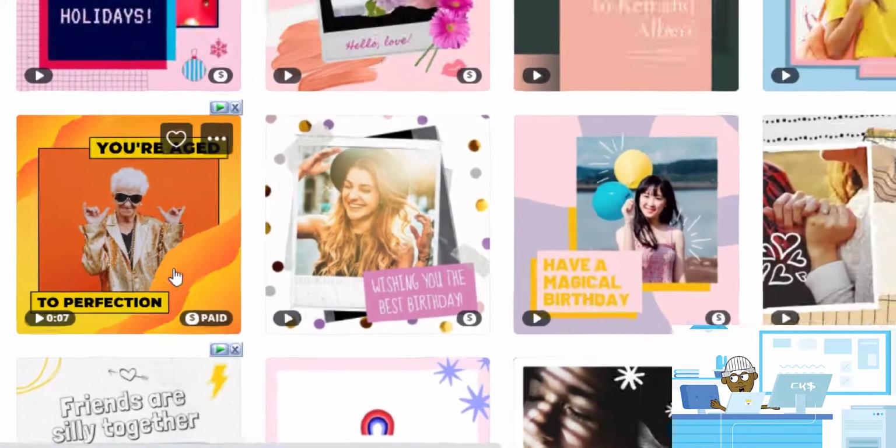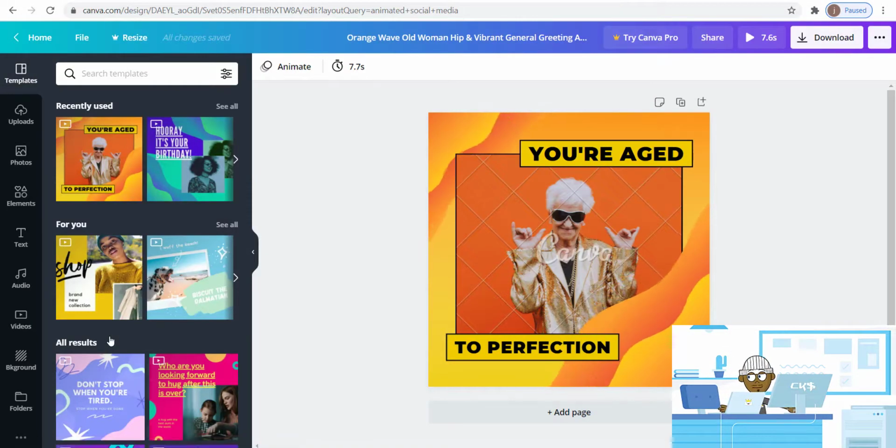So for example, I like this one. It says paid, but there's ways around it. It's not totally a paid one. So first, I click on the template. Once I have the template, as you can see, it has different animation, different things you could choose from.